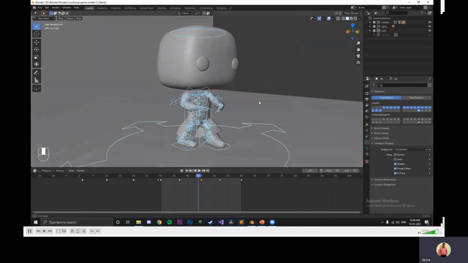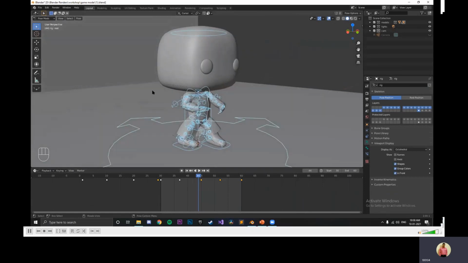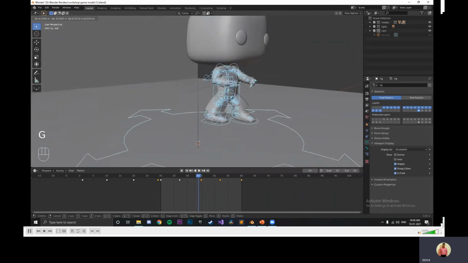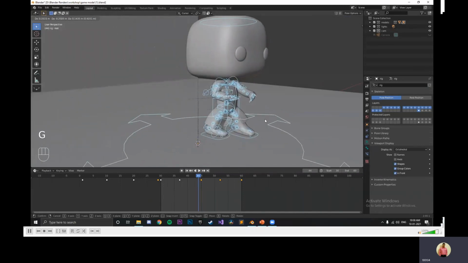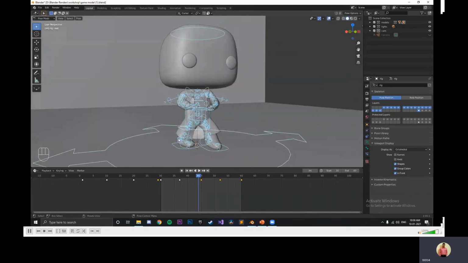Okay, so now every character, every bone is selected. If I want to move, the shortcut for moving is G. So I'm moving this whole thing. But I want to move only the hand, let's say.